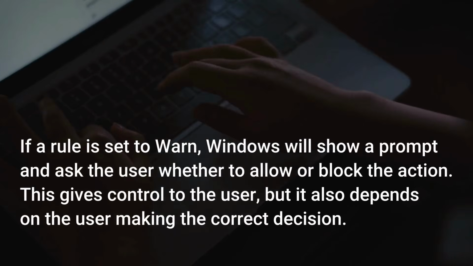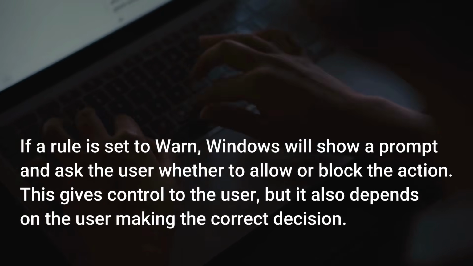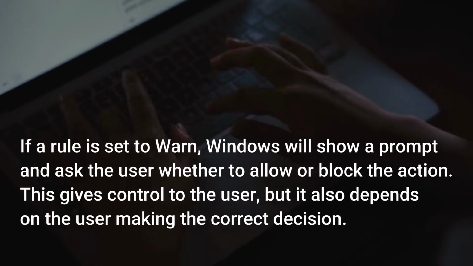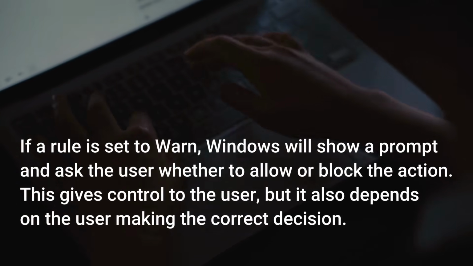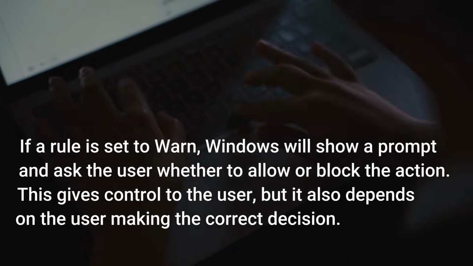If a rule is set to warn, Windows will show a prompt and ask the user whether to allow or block the action. This gives control to the user, but it also depends on the user making the correct decision.